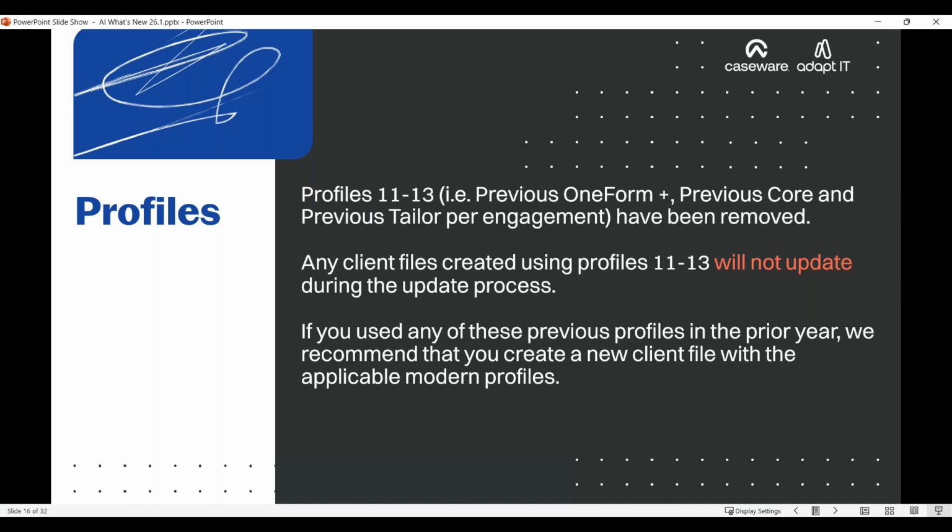And if you have customized them, make sure that you disable them or move them back to the current OneForm Plus, score and tailor per engagement profiles. So those are the pre-ISA 315 profiles. We are no longer maintaining them, only the new ones. And any new client files that are created with profiles 11 to 13, or that were previously created on 11 to 13, will not update during the update process. So we're not going to even attempt to update them. You need to either create a new file or move the profile to the new profiles.